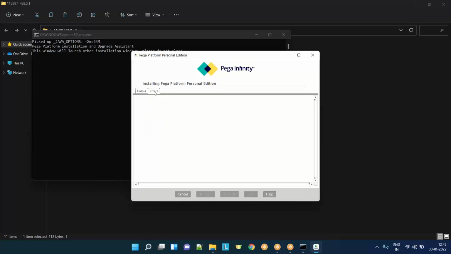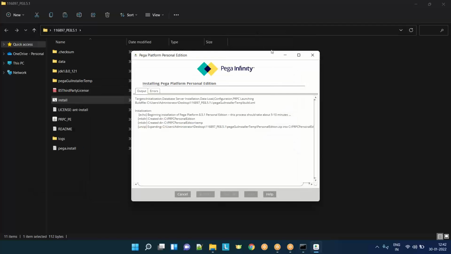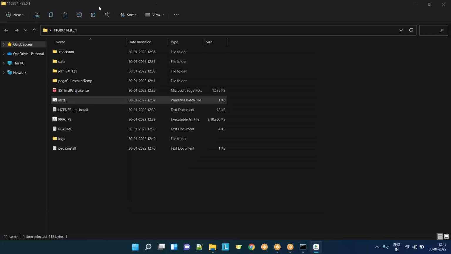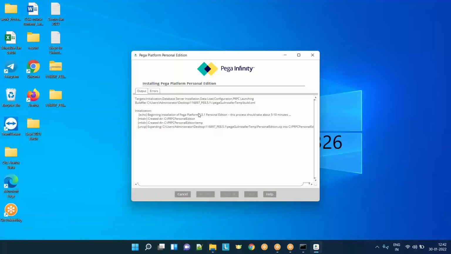If there are any errors, you will find them here. Please don't close this window. Just minimize it and leave it. Similarly, just minimize and leave it. Don't close anything. They will auto close once the installation is completed.